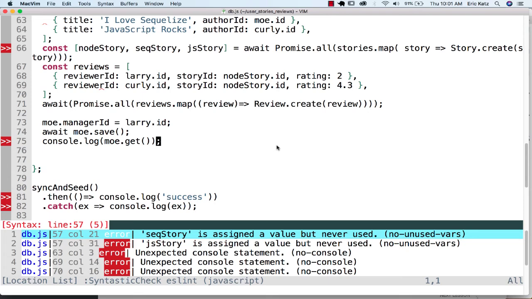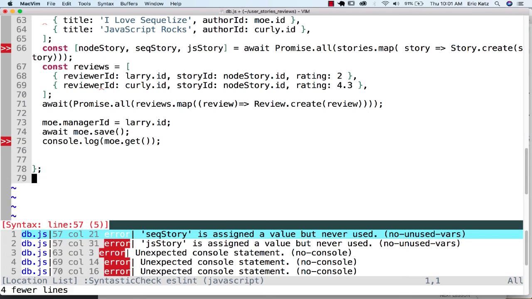So now that we've got a pretty good handle on our data layer, I'm going to take out this call to sync and seed. And what I'm going to end up doing is a module.exports. And what I'm going to end up exporting is my sync and seed, because our data layer is going to get used by another part of the application.